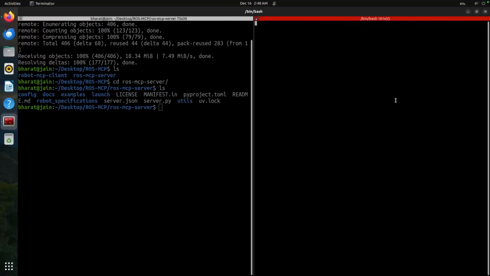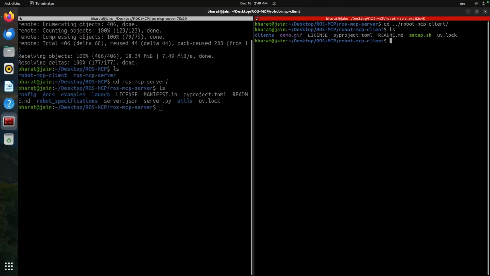So we'll start a new terminal, and in this terminal, we'll go to the ROS-MCP client. So let's go back and go to the robot MCP client, and I'm now in my MCP client folder. As you can see, there's a shell script, setup.sh. This will do all the essential setups, including creating a .env file, which can then be used for us to store the environment variables, which include the API keys for the different LLMs that we may use, the configurations, as well as the location of the server file.